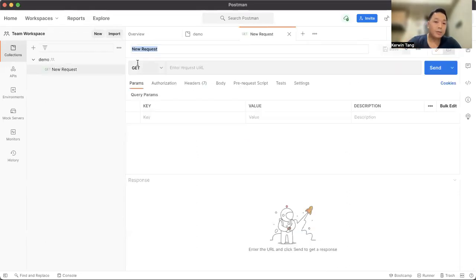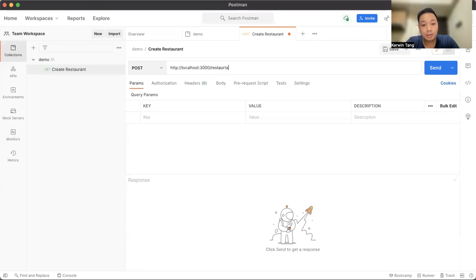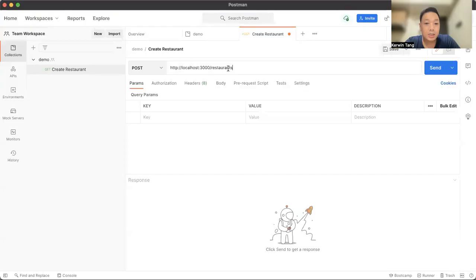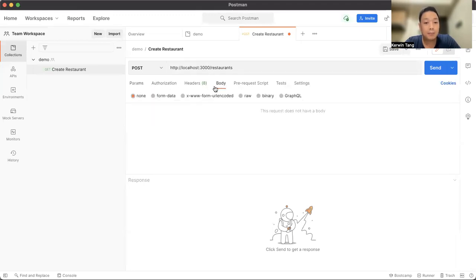To send the POST request to my endpoint, I can basically create a new request. Let's call it create restaurant, and then let's do a POST. The URL here is localhost:3000/restaurants. This is the endpoint that we created here. It's slash restaurants and it's a POST. So we'll do the same thing, localhost:3000/restaurants.